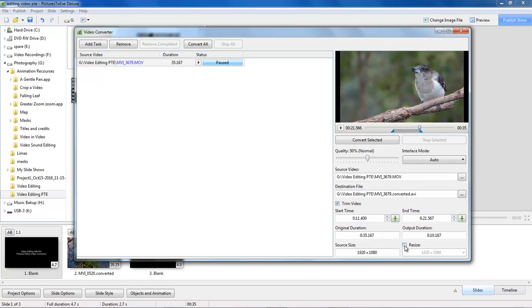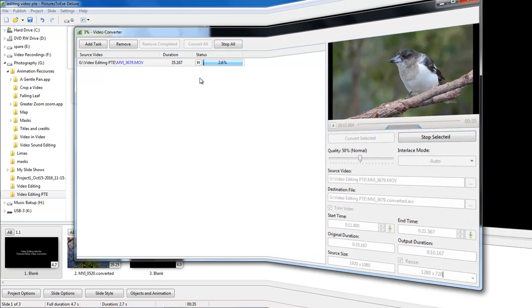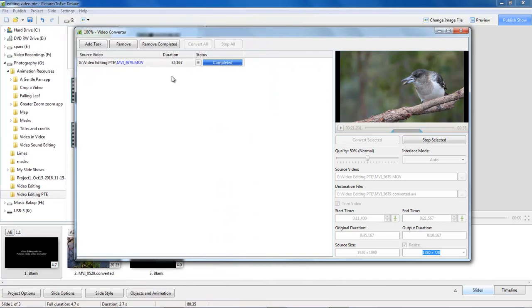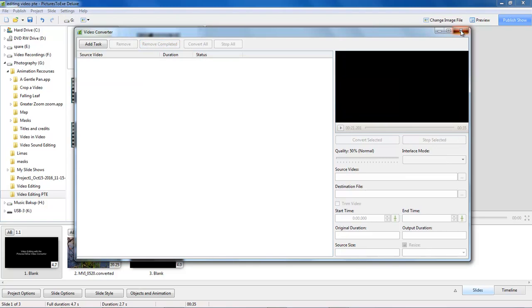Well, what I need to do is to go down to the resize box, and here are the options that I have. I can't dial in an option here, I have to pre-select one, so we need to make a choice. Let's choose on this occasion the 1280-720 because it's going to look quite attractive, I think, within the 1920-1080 source size. So we'll select that, and of course all we need to do is to start the process running. Once completed, I can remove that and then close down the video converter.